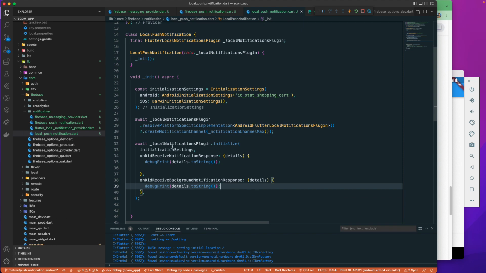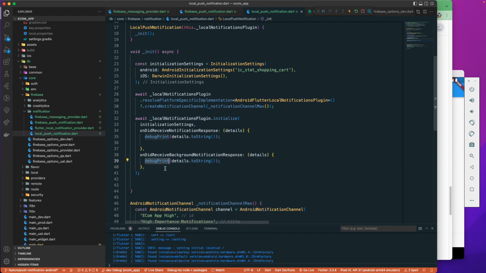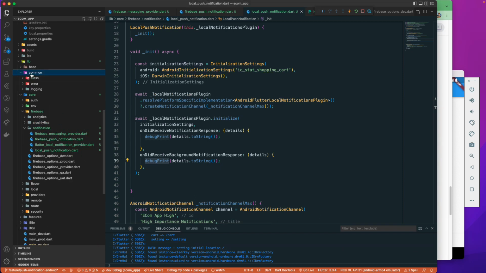And I guess if you don't want to use debugPrint, we already have a log provider, right? So if I go somewhere, I guess where is that one? We can have a log provider somewhere here. I can't find where it is, but we have that particular log provider. I guess it's in the common folder. Let's go to common.